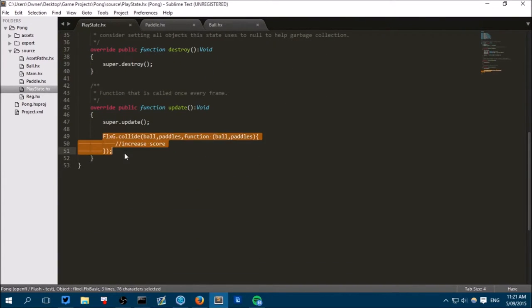I said that when we collide we'd increase the score, but of course, you don't increase the score when the ball hits the paddle. You just bounce it back or play a sound effect. So we can get rid of that.